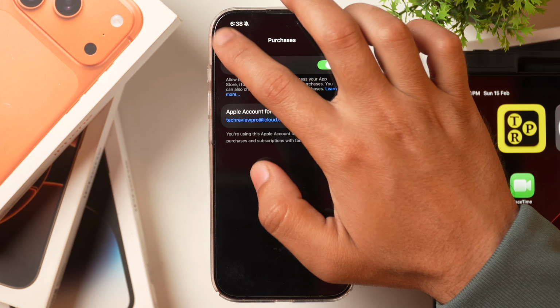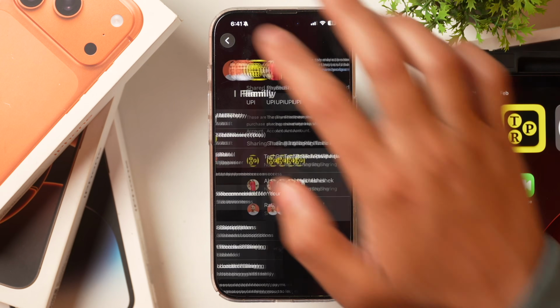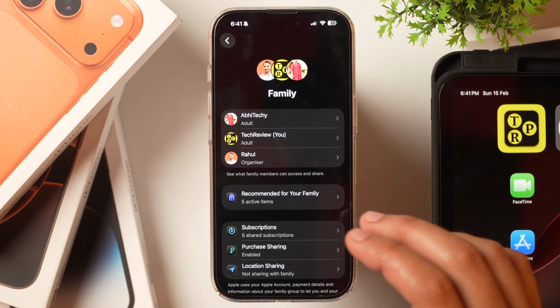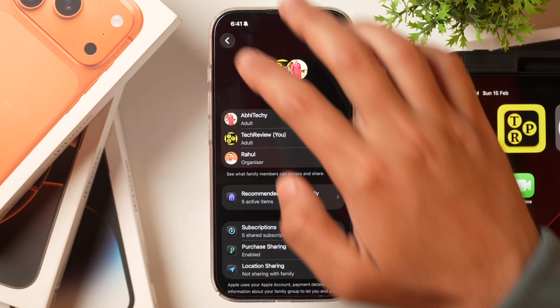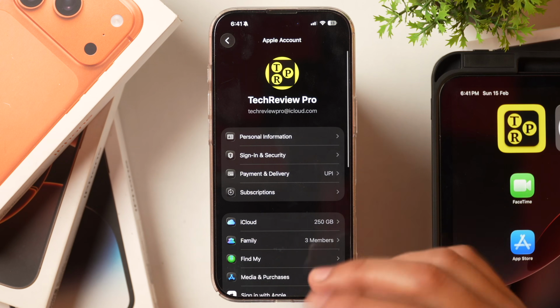So this is how you may turn on purchase sharing with family members and share any app subscription or purchases with family members on an iPhone or iPad.